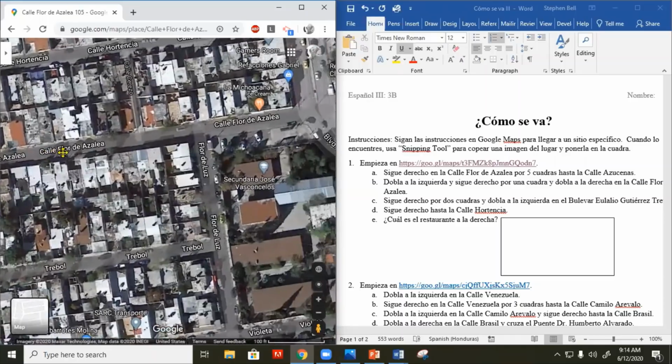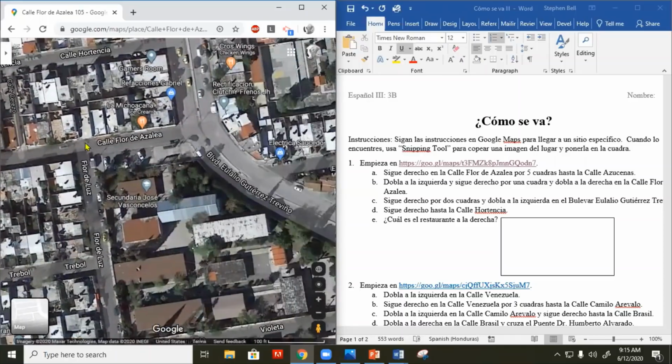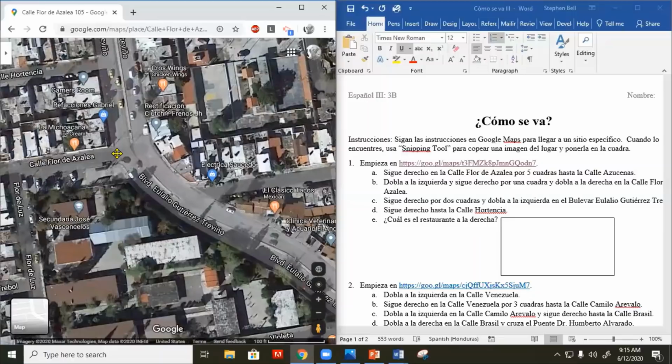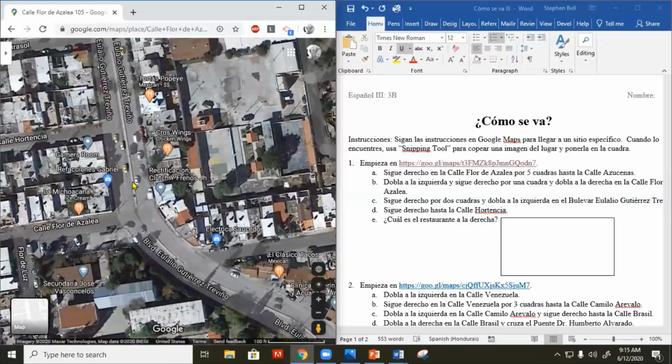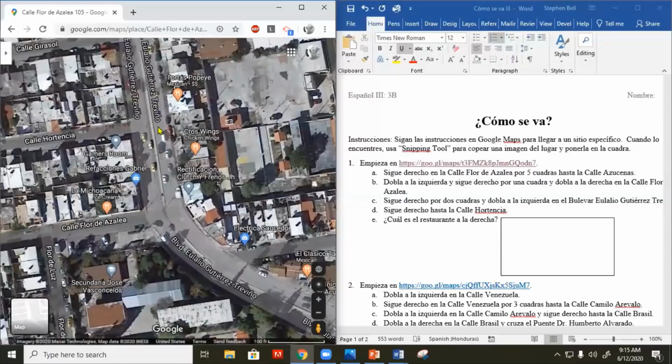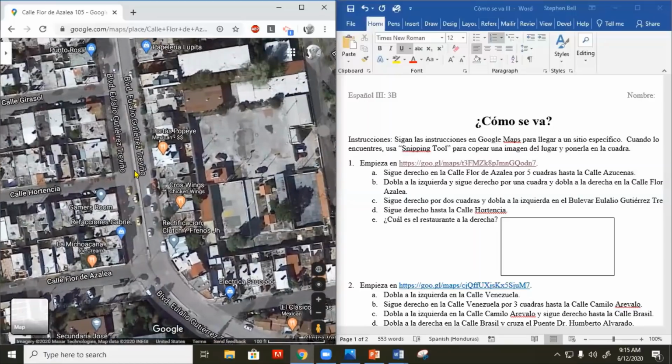Sigue derecho por 2 cuadras, go 2 blocks. 1, 2. Y dobla a la izquierda en la Bolívar Eulelio Gutiérrez Treviño. So then I take a left here. Sigue derecho hasta la calle Hortensia, which is right here. So this is the end, and so they should be about right here. And then it asks a question, ¿Cuál es el restaurante a la derecha? What is the name of the restaurant to the right?